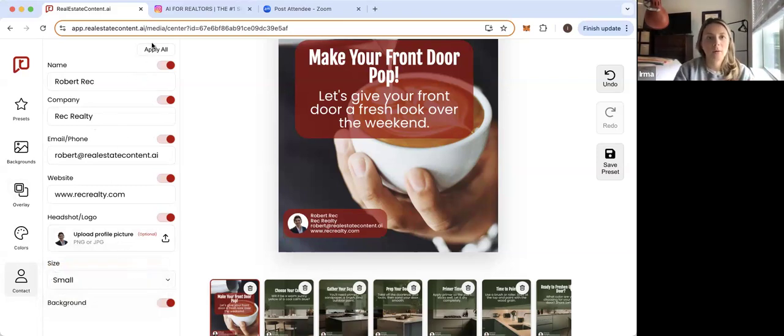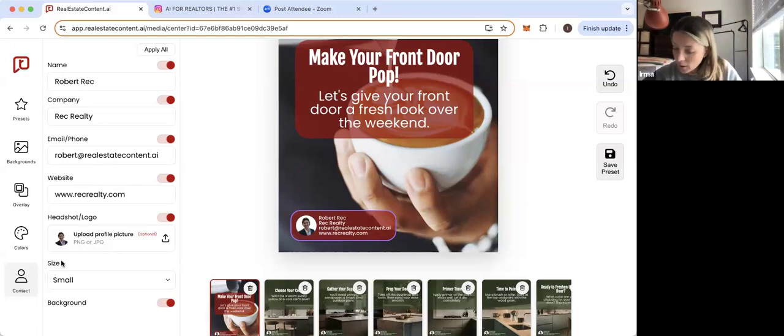Let's say we like that. We can go ahead and click apply all, and it's going to add those changes to everything. You also have the ability to remove that little background or add it back, depending on what you want the design to look like. And of course, you can move the contact information around as well. You don't need to have it in the bottom left. You don't even need to have it on your post if you don't want it on your post. It's entirely up to you guys. So that's it for contact information.